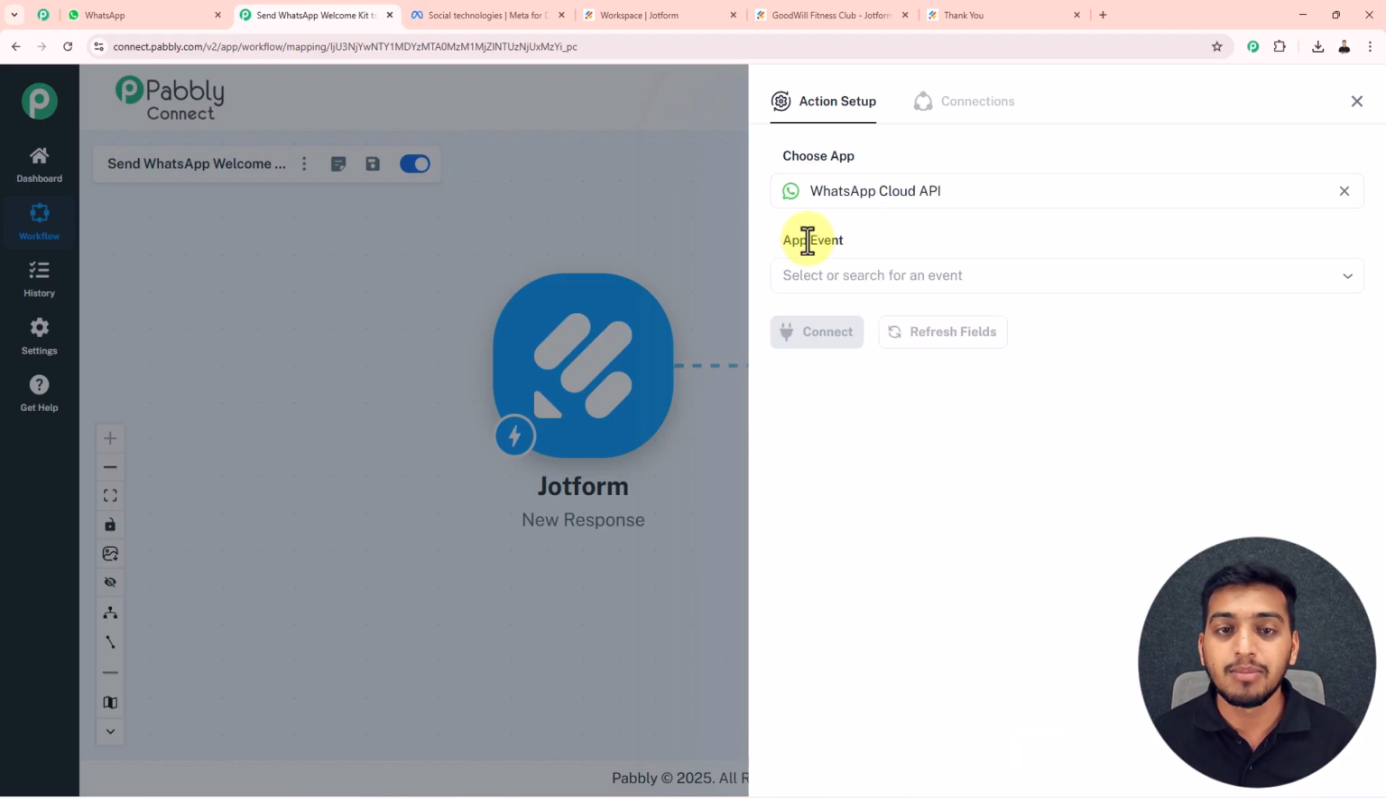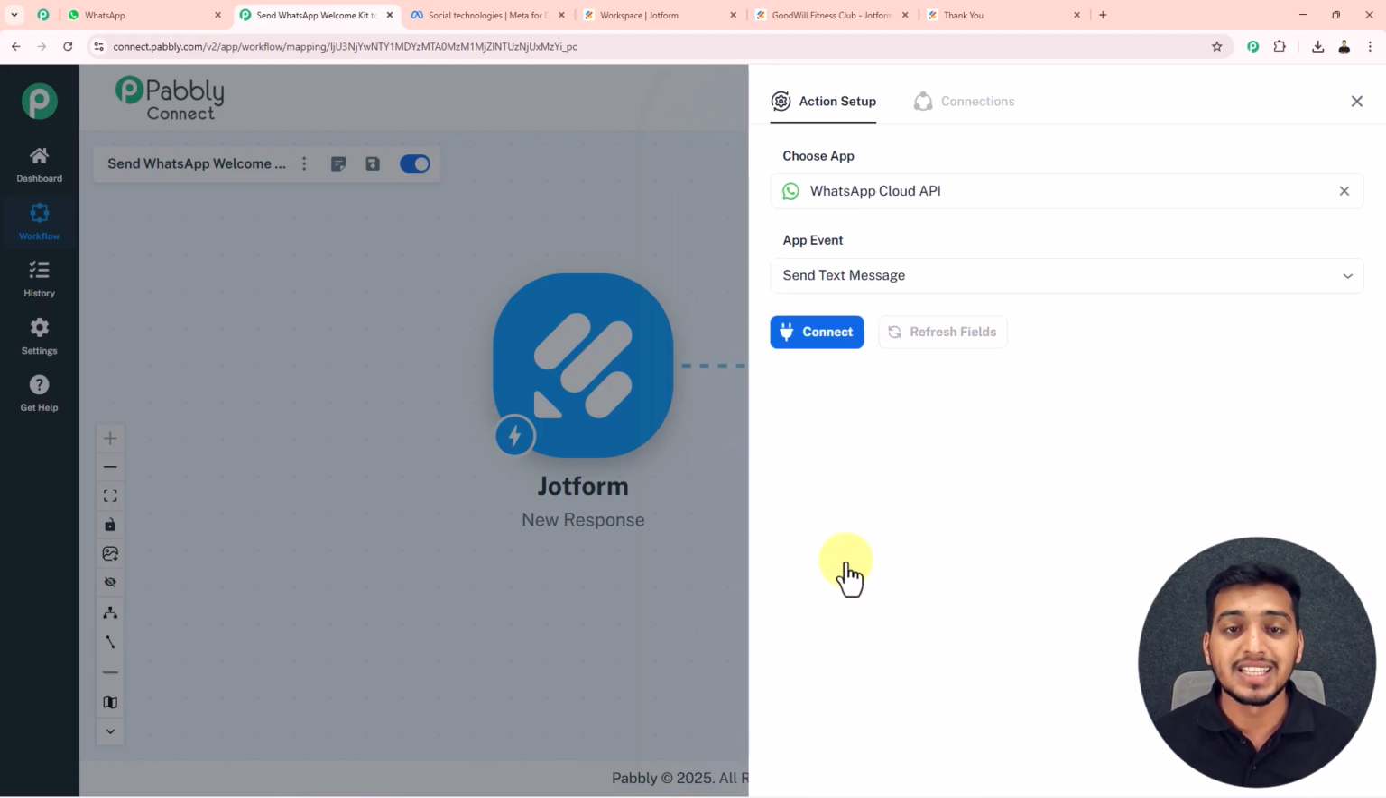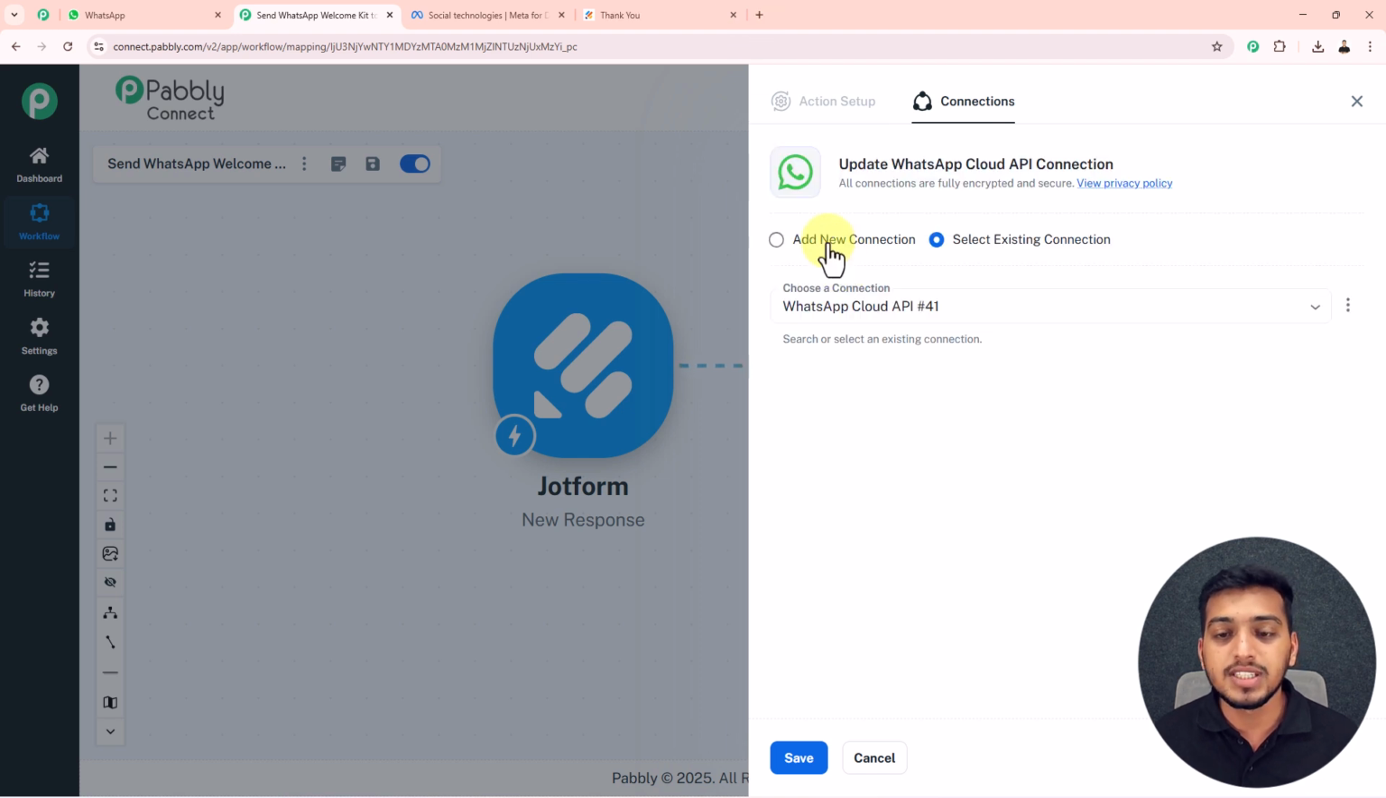And then for this application event, I will select this particular event, send a text message, as I want to send a text message to my customer. And then to connect WhatsApp Cloud API with Pabbly Connect, I will click on this connect button given here. And after that you can see we have got these two different options: add new connection and select existing connection. So if you have already connected your WhatsApp account with Pabbly Connect, then you can go with the select existing connection.